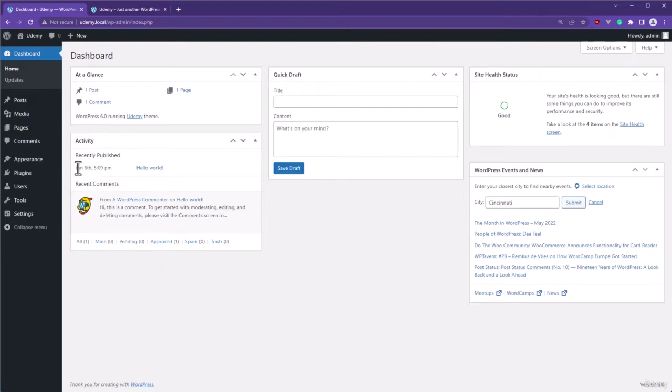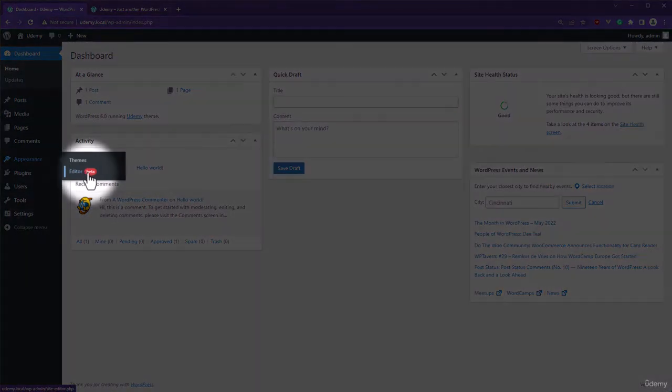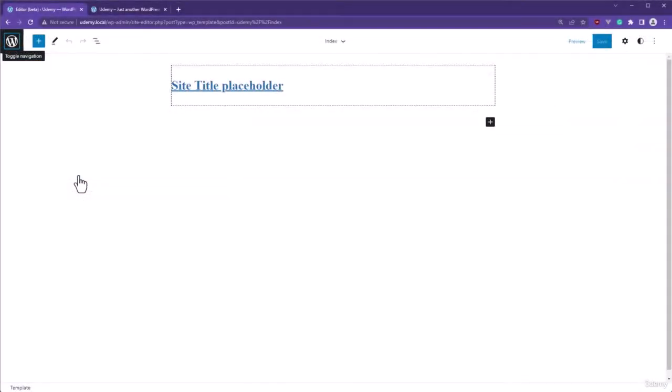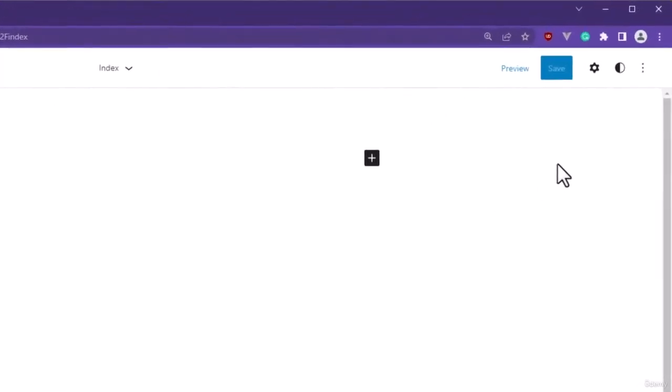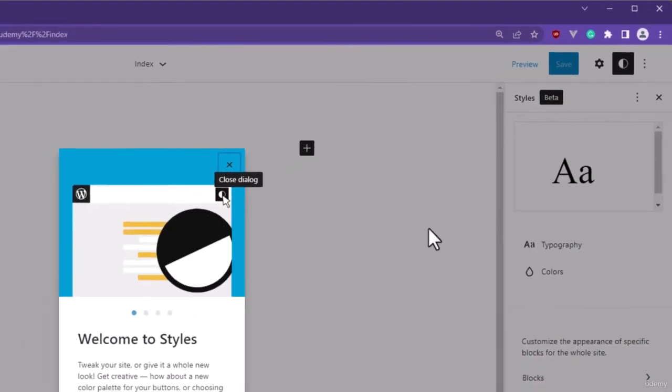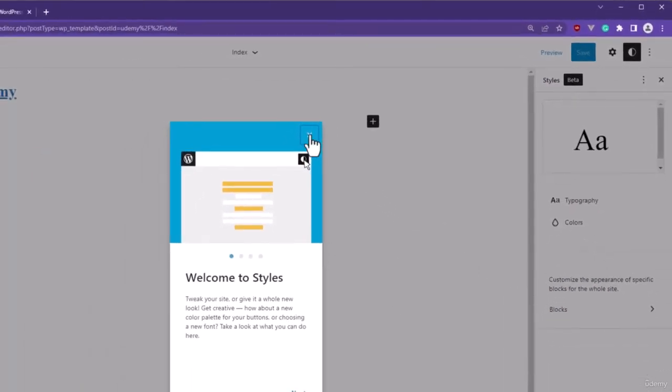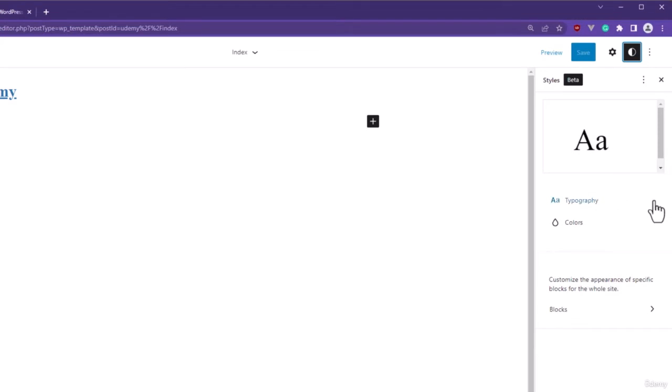In your browser, navigate to the WordPress dashboard. On the sidebar, navigate to Appearance Editor. This link will bring us to the full site editor. At the top right corner, there's going to be a button called Styles. If you click on it, the Global Styles sidebar will pop up. Initially, the sidebar will allow us to modify the typography and colors of a theme. For example, let's try changing the color of the background.